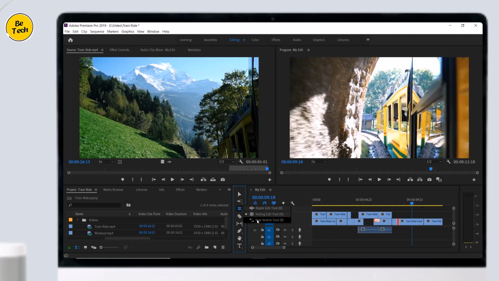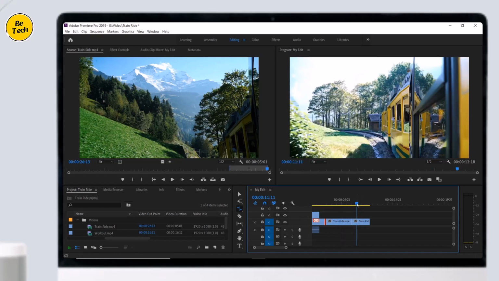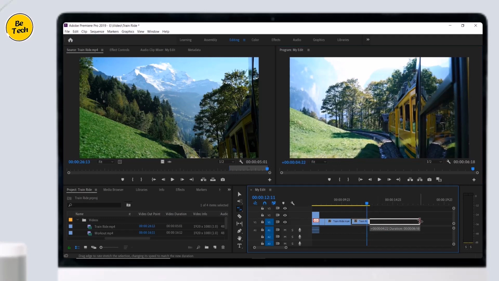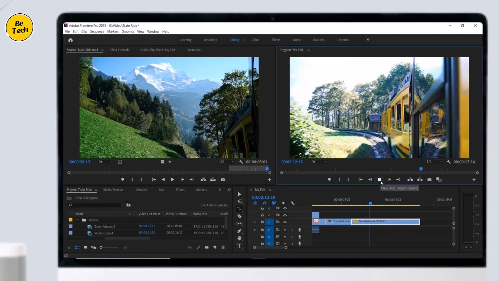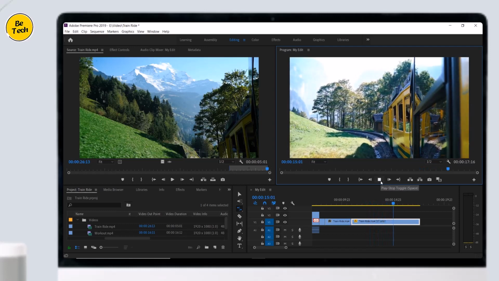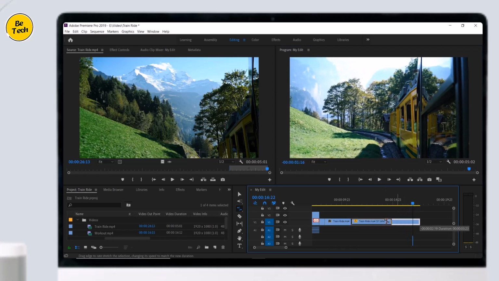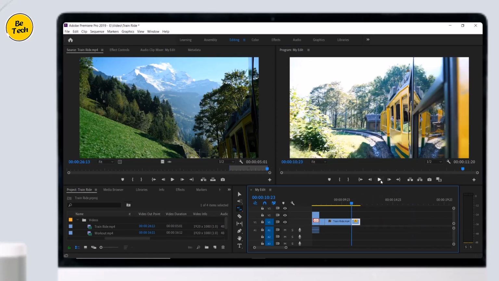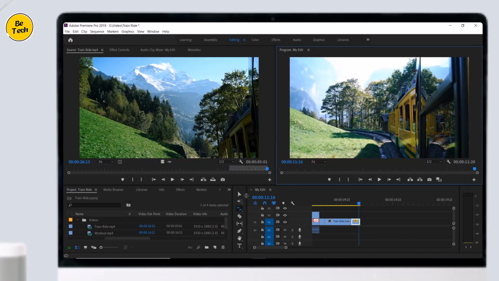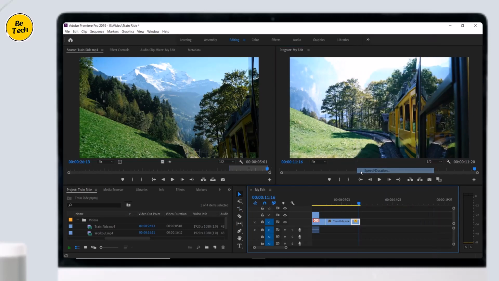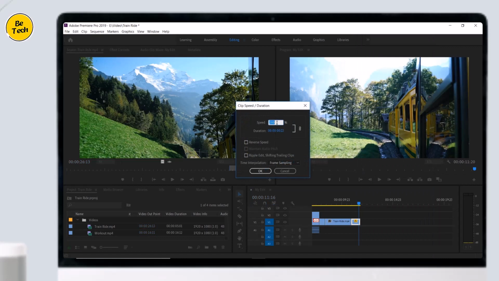Next we have the rate stretch tool. You can change the speed and duration for one or more clips at the same time. Select the rate stretch tool and drag either edge of a clip in the timeline panel. When you stretch and make it longer, it will play in slow motion. And when you make it shorter, it will play faster. Or go back to the selection tool, right click on it and select speed/duration. This will open the window right here, where you can set the percentage of speed, 100% being normal speed.